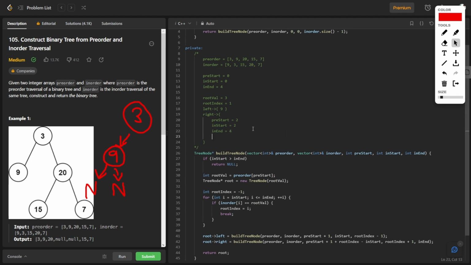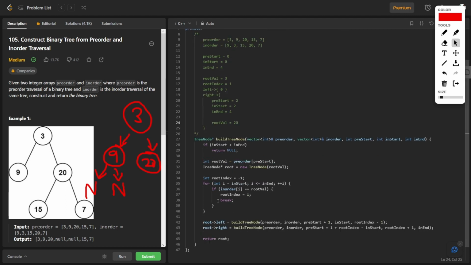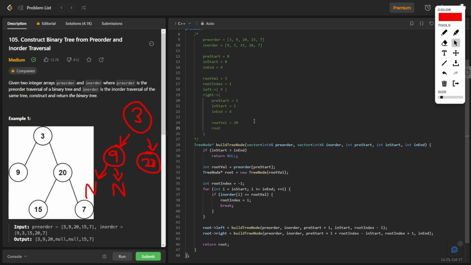Let's continue. So root val, preorder pre-start. Pre-start is 2, 0, 1, 2, preorder is 20. So right now our root val is 20. So we're constructing 20 now. This for loop will find the index of 20 inside our inorder, which in this case will be 0, 1, 2, 3. And then we construct our left node.